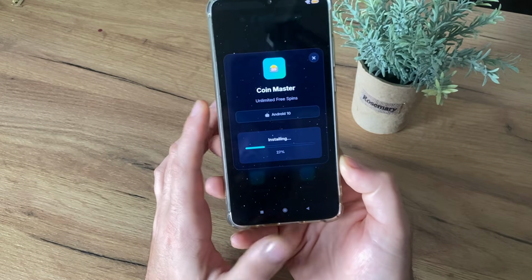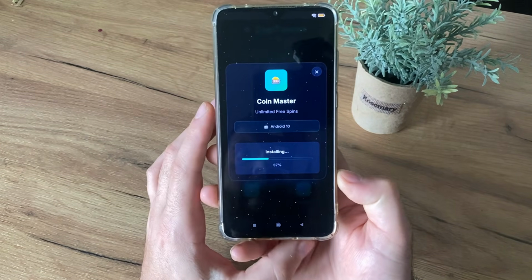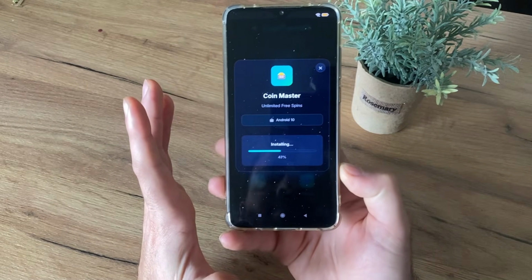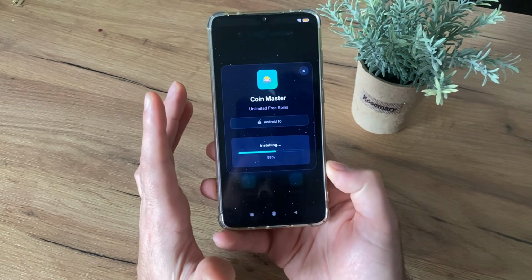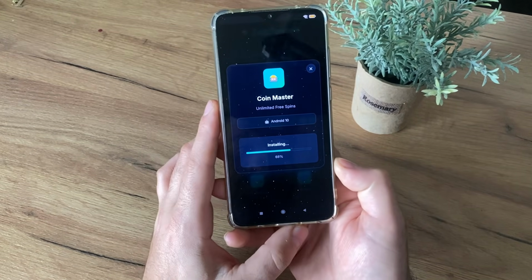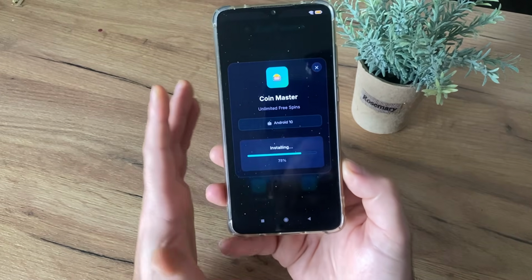So this is super easy mode. I tested this many times and this is working perfectly. So let's wait a little bit.